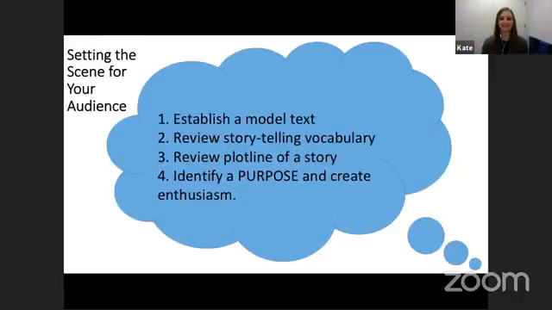Sounds good. So our first step is setting the scene for our audience. The first thing we'll need to do is establish a model text. A model text is a piece of writing that we can look at as readers to make ourselves better writers. Basically, we're going to analyze a model text so we can see the different pieces of narrative writing and understand how they fit into a plot or a storyline, and then think about how we can do the same thing as writers. All right, so by model text, do you mean an example story? I do, I mean an example story. Okay, cool, that's another way of thinking about it.